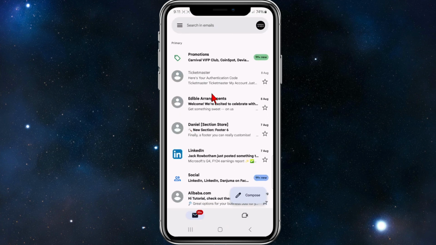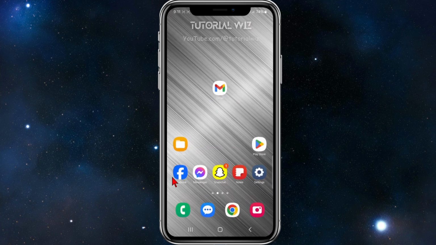Alright, if I go ahead and open up Gmail, you can see the font is quite small, and if I go back to my home screen, you can see all my app fonts are quite small as well. So there's a solution for this.